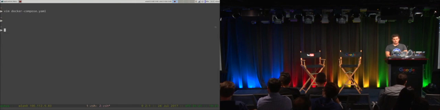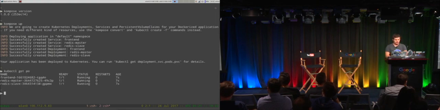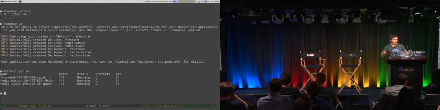So all you need to do is, I have Compose on my system. Side note, we just reached 1.0, woo. So I'm gonna run Compose up, and bam, it's already deployed to Kubernetes. So I'm gonna get the pods. All right, so it's now running. It created all the Kubernetes artifacts and in the background talked to Kubernetes via the API, and deployed it.